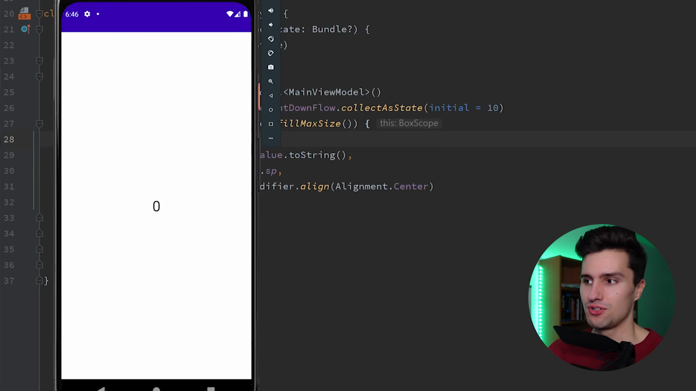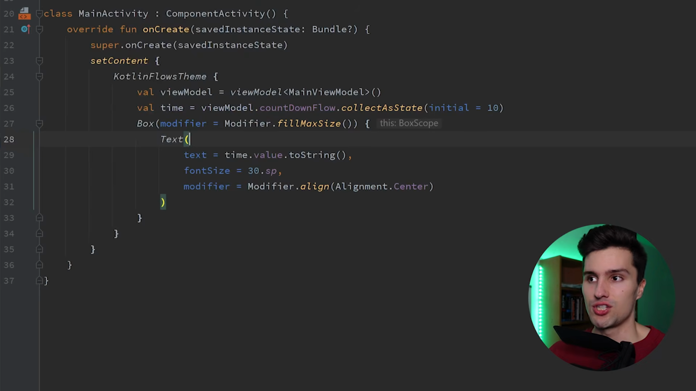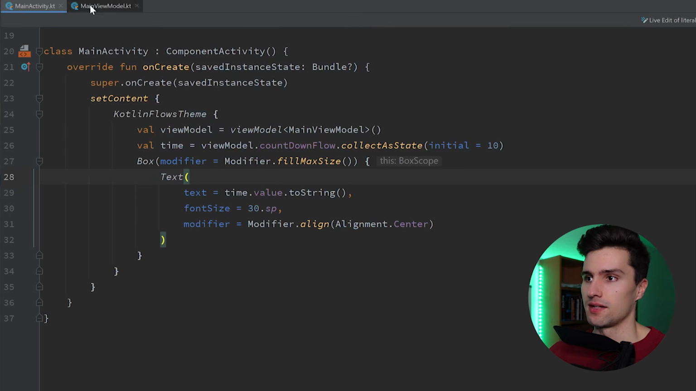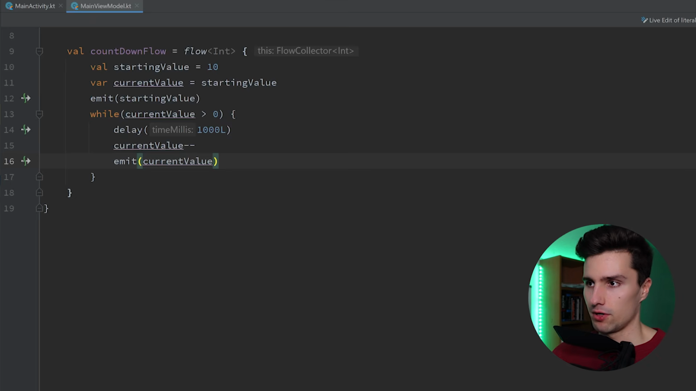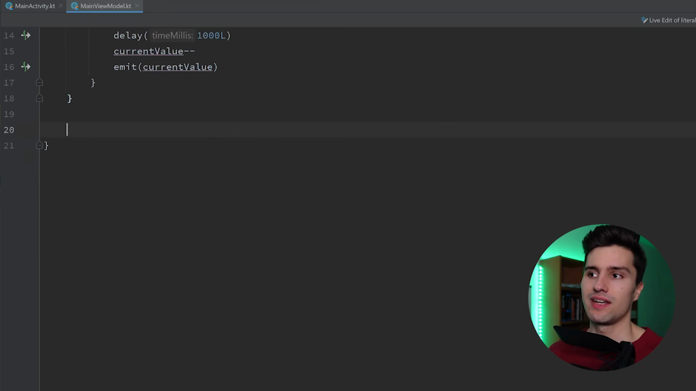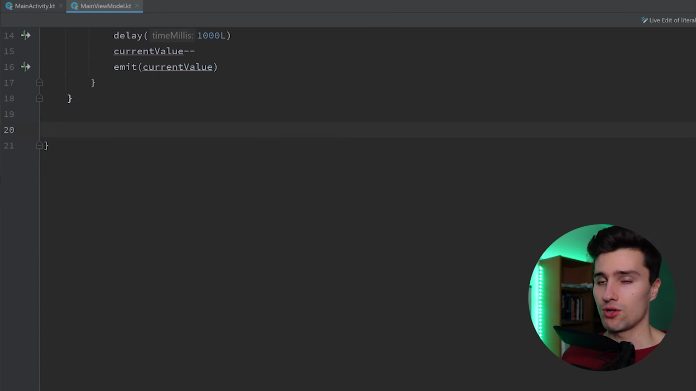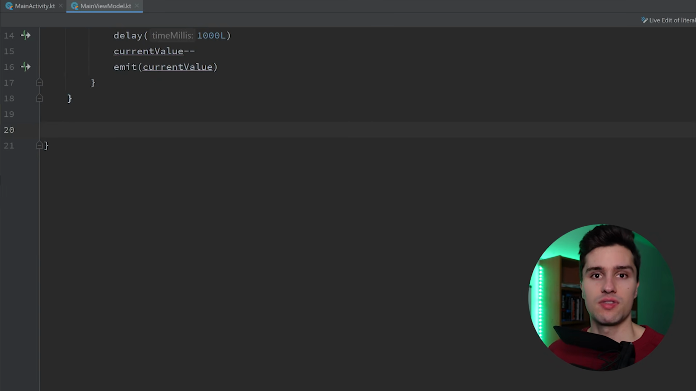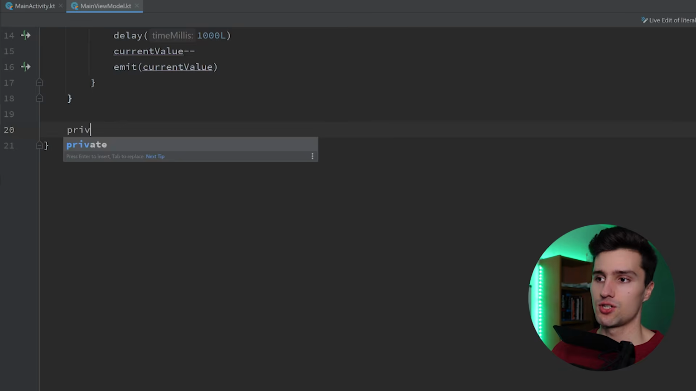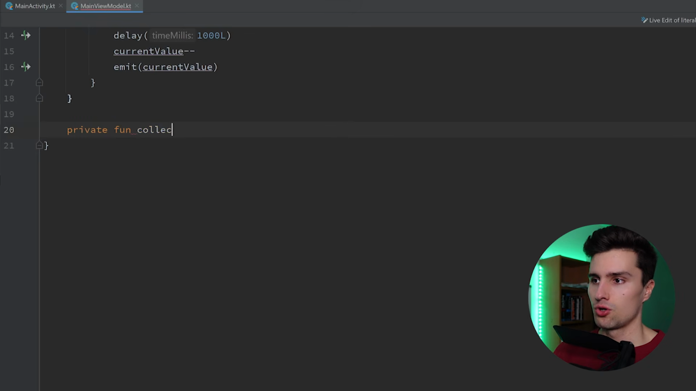But very often you don't want to do that either in Compose or in your UI layer. And you still want to be notified about changes of a specific flow. Let's jump into our main view model for that, and write a function here that actually collects that flow. So that is how we call it when we actually listen to these changes. We're just notified about each change. Let's do that with a private function, collect, maybe collectFlow.